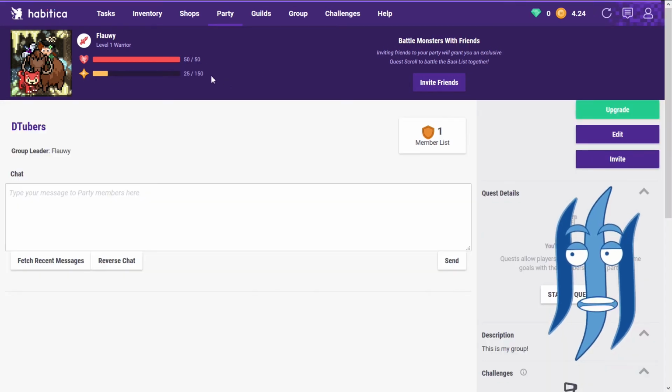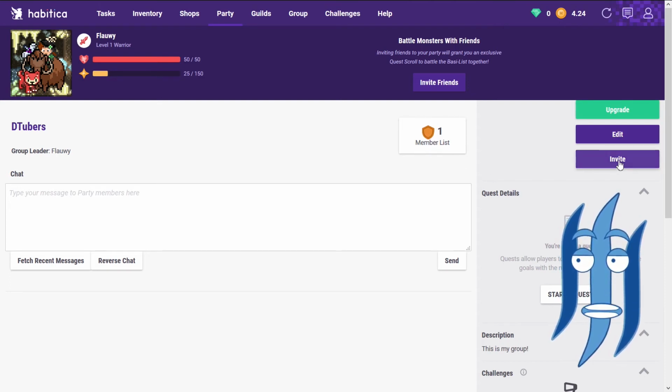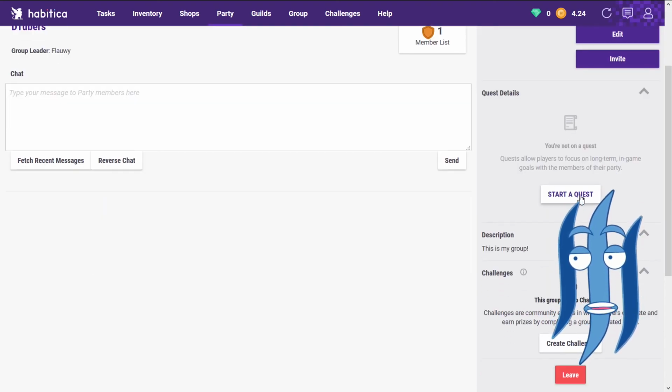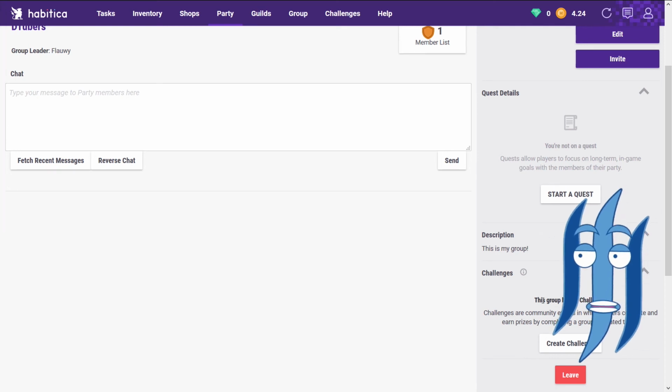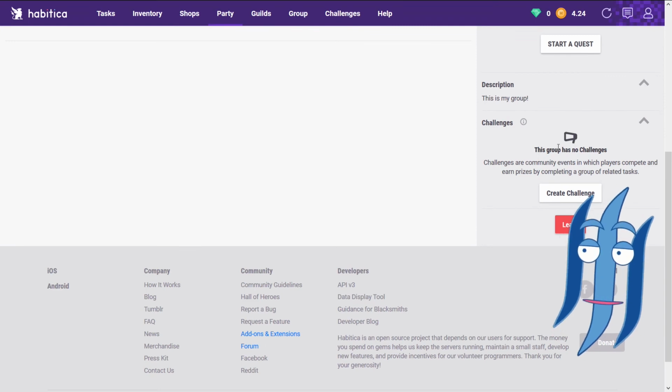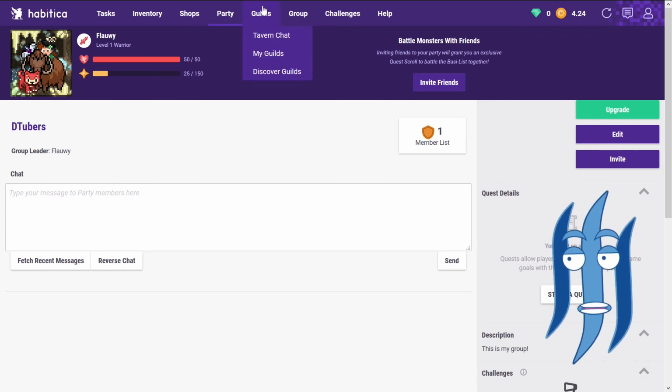Then, like I mentioned, you can create your own party. Here we have, for example, the DTubers Habitica group, and you can invite other people to it. Currently, there's just one in this particular group here. And by clicking on invite, you can invite other people in it. You can also start a quest from here and then together battle these monsters that I just mentioned before, and also create challenges for your group, which can then be fulfilled together or individually depending on the challenges.